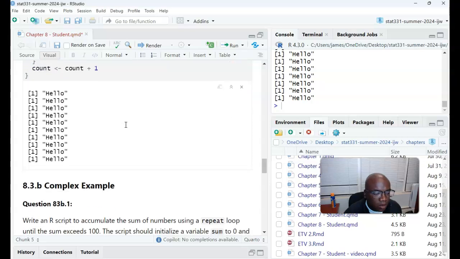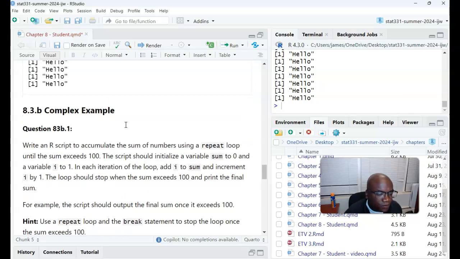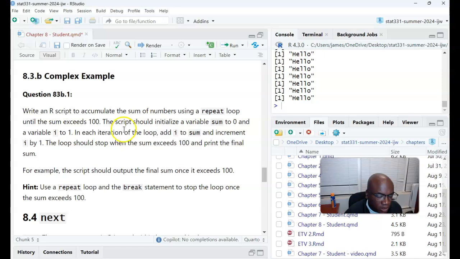All right. So here, with regards to our example, you can go ahead and try this. I'm going to do it in front of you. This is 3.